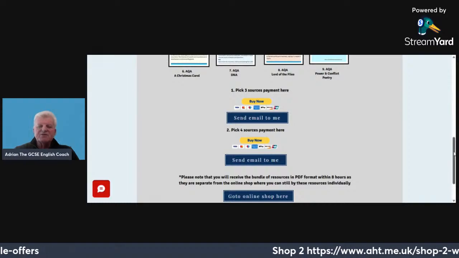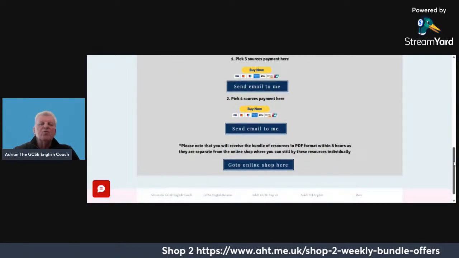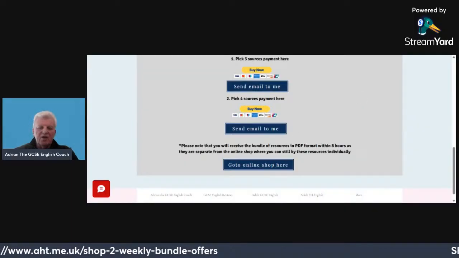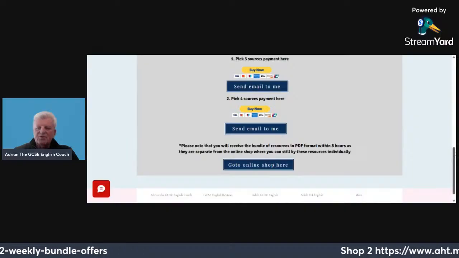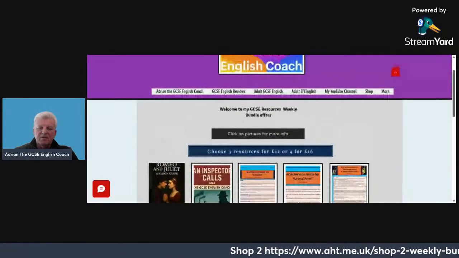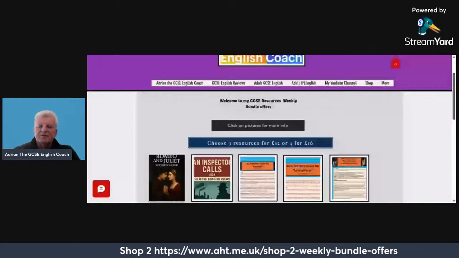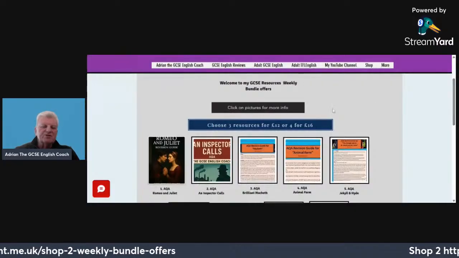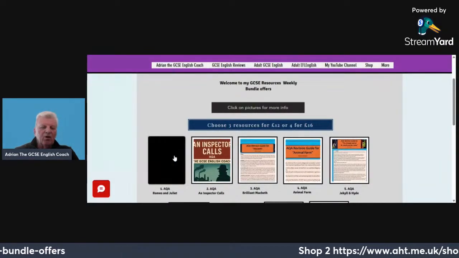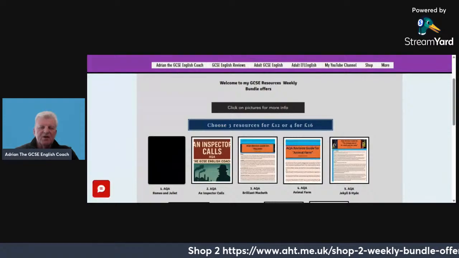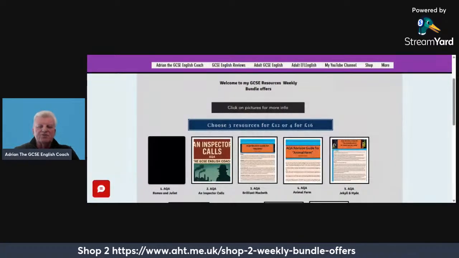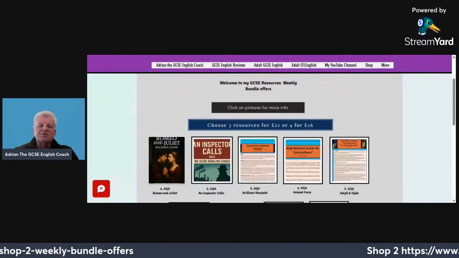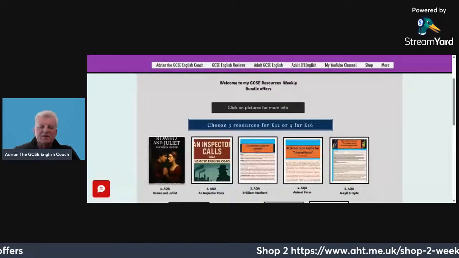So that's that. And if you want to go back to the normal shop and buy those resources individually, you can do that there. You can go to the other shop as well. There is further information about all the resources if you click on the appropriate resource. It takes you to the online shop, and it gives you all the information about the resources there. I will just show you that in a minute.